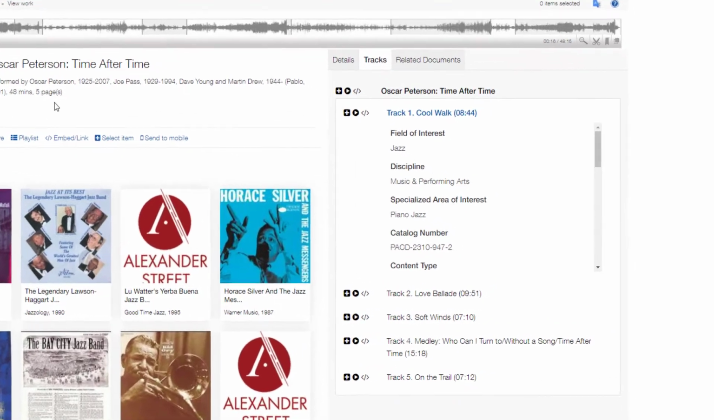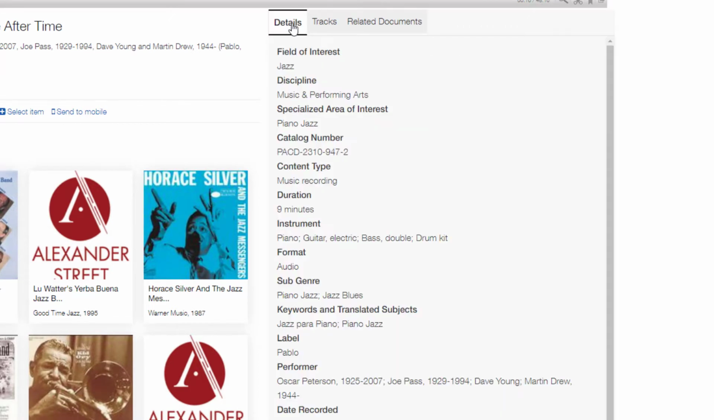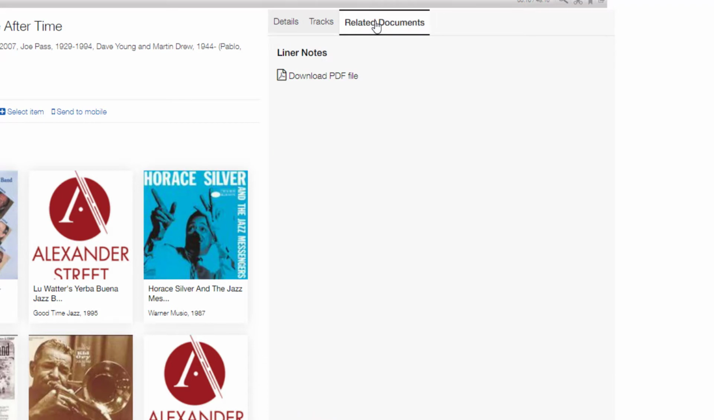Or at the right side of the page, you can choose different tracks, or click the Details tab at the top to see credits for the album. Some albums also include the liner notes, which you'll find in the Related Documents tab. Just click on the link to open a PDF.